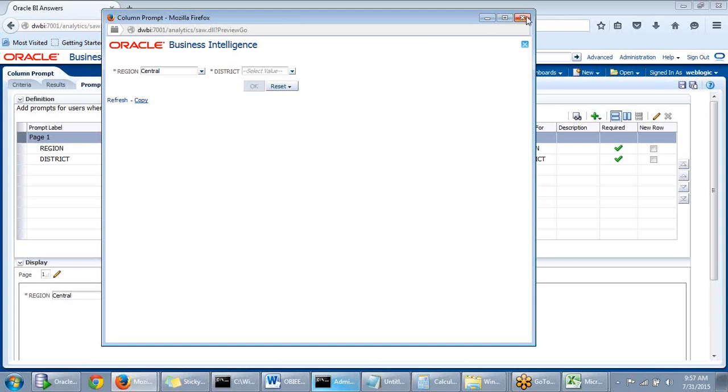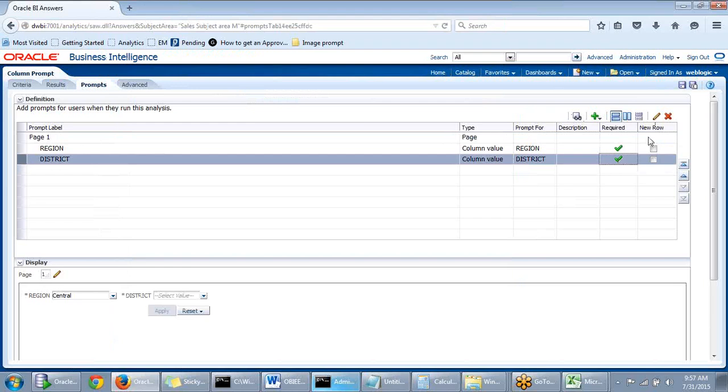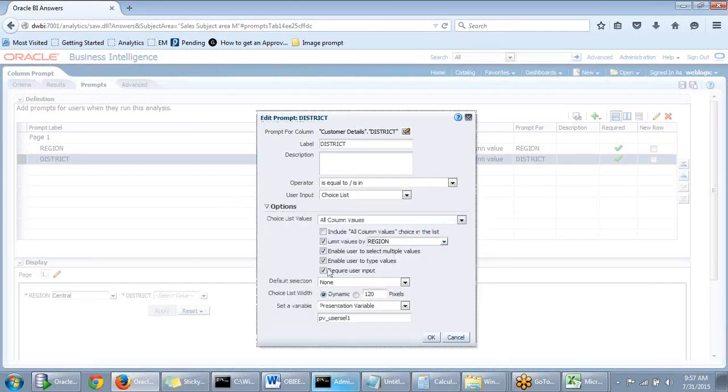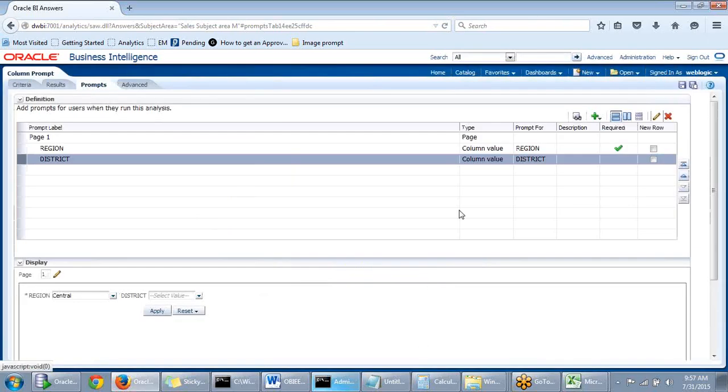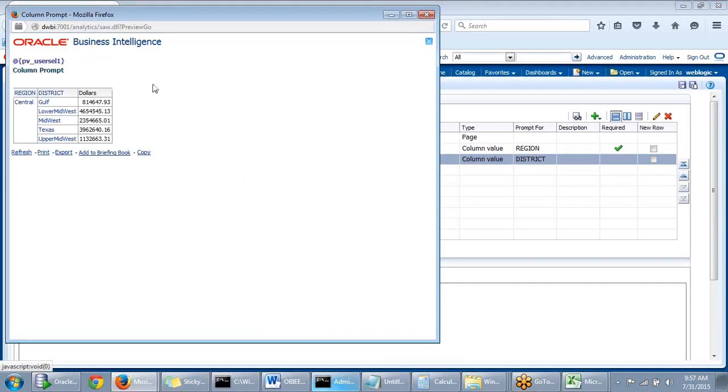Or else, in order to show that to you, I will not be selecting any value in district. Let me do this now. Here, I am removing this required user input. Now I have disabled required user input for this, and now I am selecting some central value only. That's it, and click on OK. See, it's displaying another. It is just displaying whatever the syntax that we have provided.